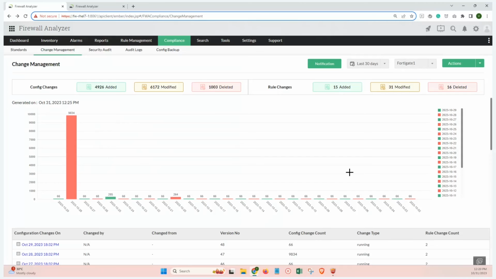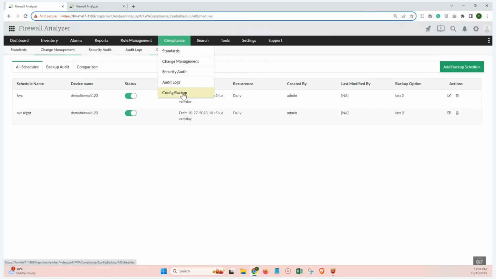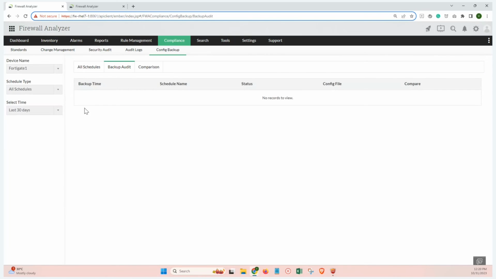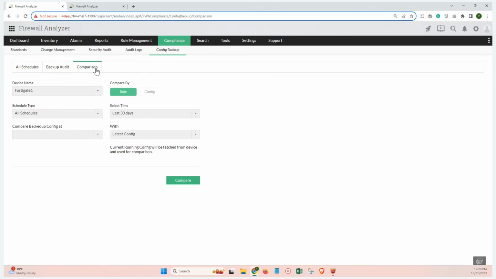operation. So to show that to you in working, once again, you go to compliance, and under compliance, you go to configuration backup. So here you can see all the schedules of my configuration backup that I have created, and here you have the backup audit. Based on your backup schedule, you'll get to audit when the last backup was made and how frequently it was updated. All of that information will be available over here. And once again, you click on comparison, and this helps you to compare any two configurations or rules using this feature. So here you get to compare your configurations as well.